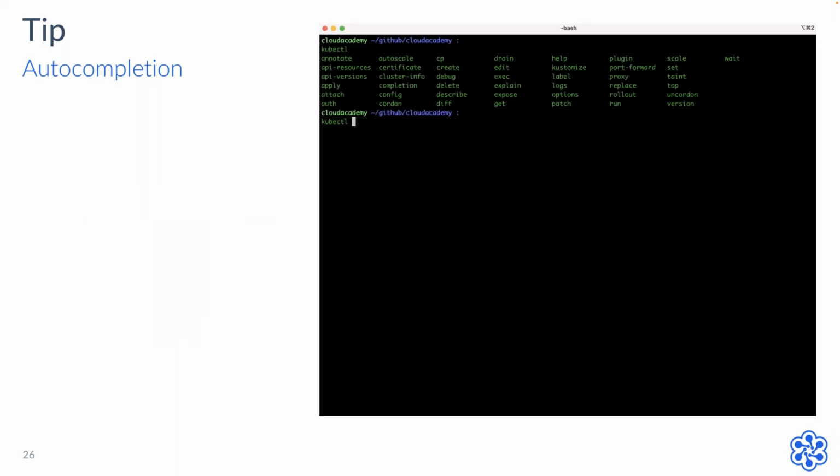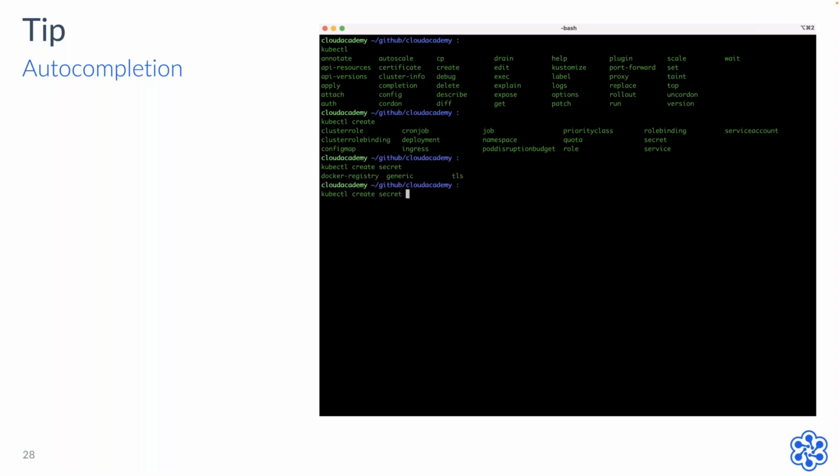So the following screenshots are just showing you that double tabbing approach. The first, what I've done here is I've done kubectl, double tab, and I can see all of the subcommands available: annotate, api-resources, apply, attach, all the way through to version. I then select create and double tab again, and I can see all of the subcommands for the create command. I'll choose secret and double tab again, and I can see the subcommands for the secret command.